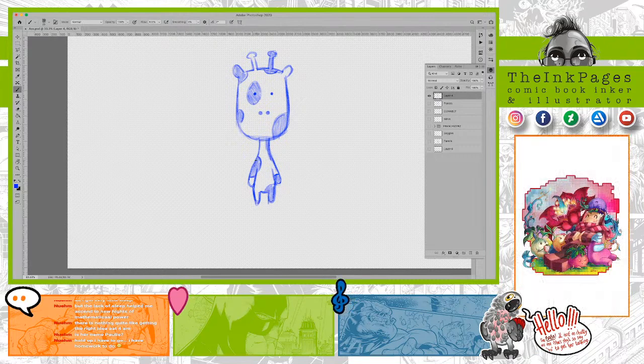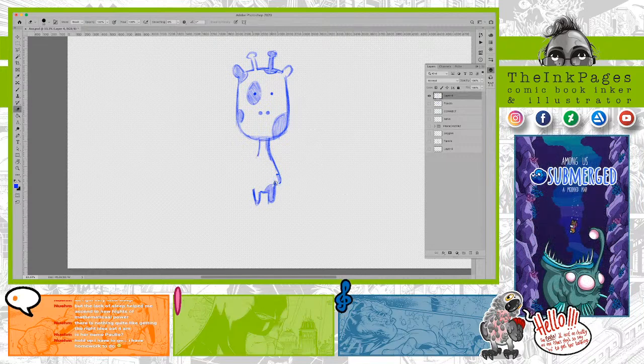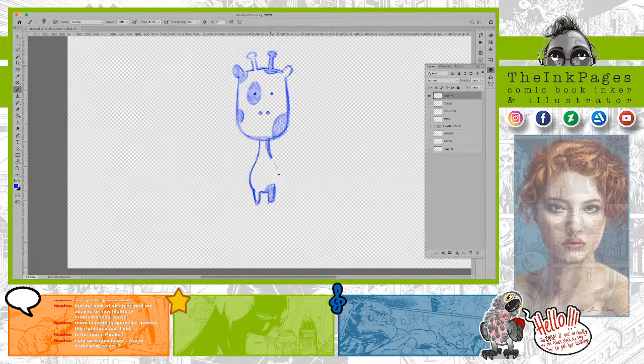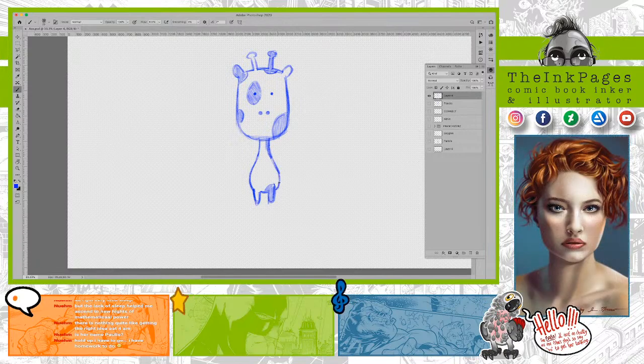And in the second version, I did the arms in front of the body, which I kind of like. I prefer it to this, so I'm going to change this back. I grab the teardrop shape. I really like the teardrop shape.